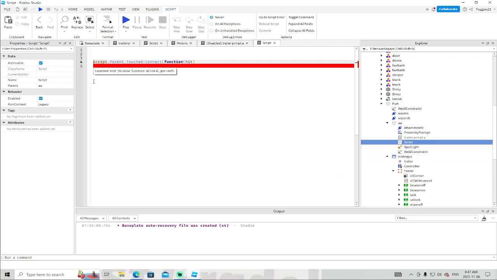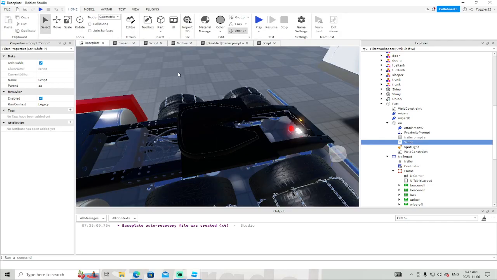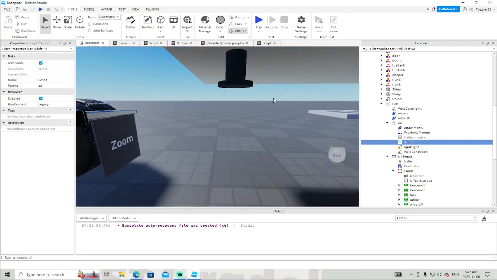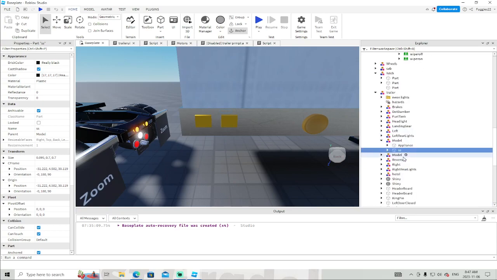We're going to name this. If hit.parent.name equals, and then this will be our, what trailer is this one here? It's got the reefer on it, so we'll just say reefer. And if hit.parent.handle.key. So this is actually SS.